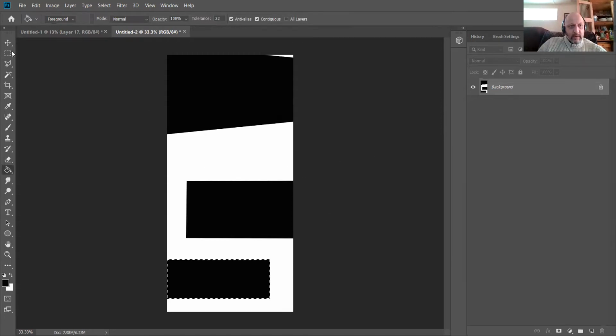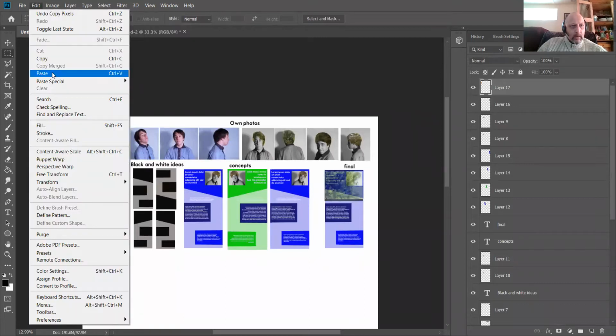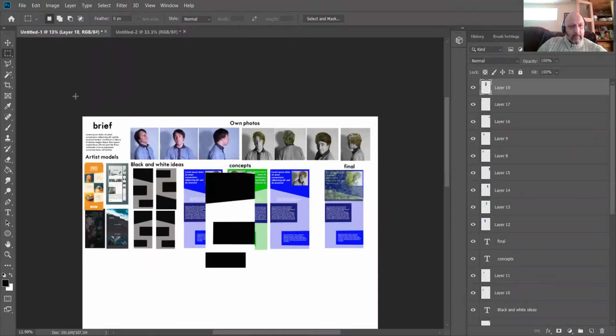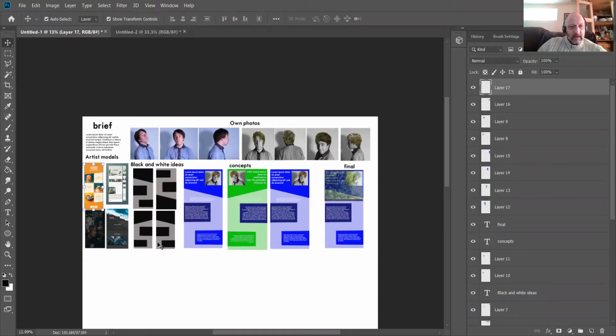We can just select the whole thing, edit, copy, and then we go to edit, paste, and here it is on here. Now you can see how this is white here, and it's going to really merge into the background. That's why on these ones I have actually made them gray so you can actually see them. That's a nice, easy way of getting those things standing out here.